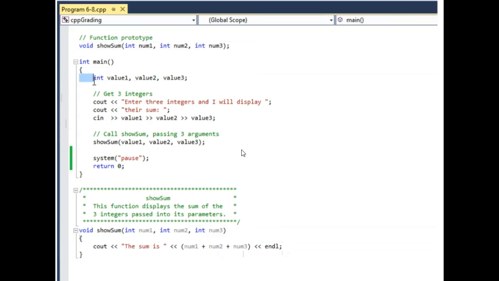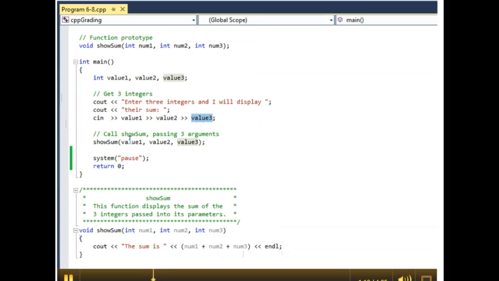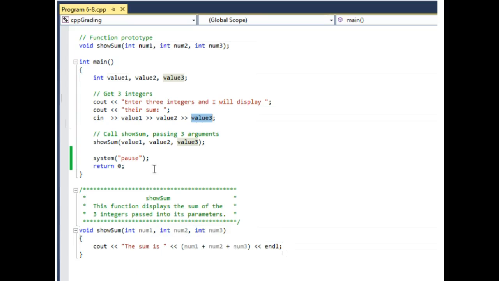So in the main program, I'm going to prompt the user to enter 3 integers, and they're going to be stored in value 1, value 2, and value 3. So what's going to happen is value 1 is going to get passed into num1, value 2 is going to get passed into num2, and value 3 is going to get passed into num3. And that's really how parameters work. It's just the order of them.